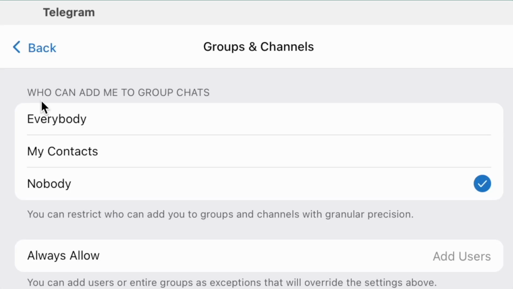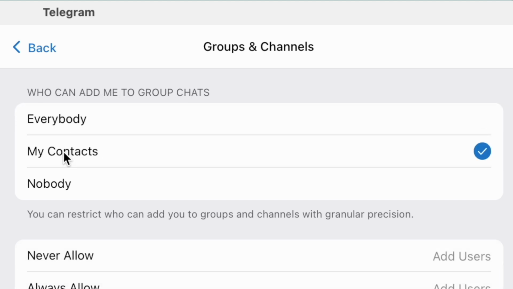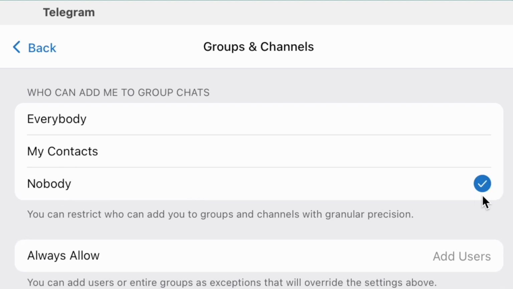Click on that. Now, when you're on this screen, it says, who can add me to groups and chats? Everybody, my contacts, or nobody. So if you click on nobody, then that means nobody will be able to add you to any groups whatsoever.